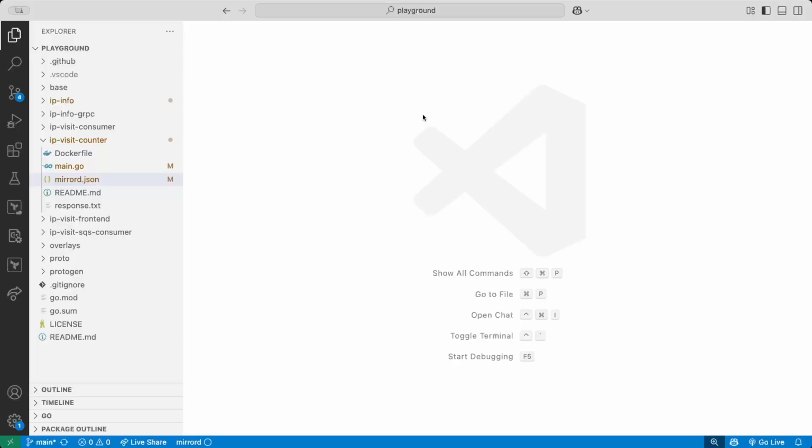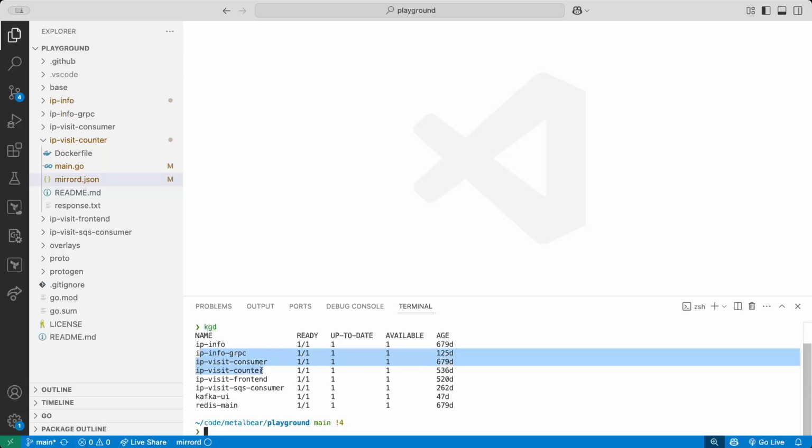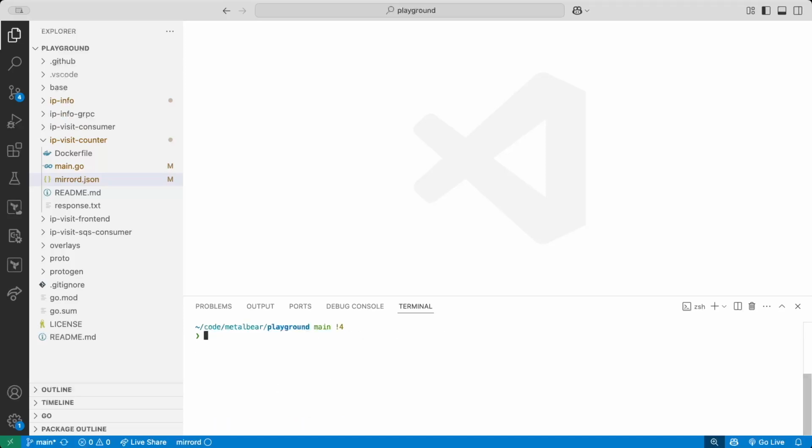I have the application cloned locally and now I'm in the repository. So this is our IP visit counter service and it has a mirrord configuration file and the service code, which is in Golang. Before we do that, I also want to show you that I have the entire application deployed on a Kubernetes cluster. If I get all the deployments I have on the cluster, you'll see that I have a deployment for each of these services, like the IP visit counter, IP visit consumer, IP info, and then I also have Redis and Kafka deployed on the same cluster. None of these services right now are running locally, and we'll see now how you can mirror traffic between the cluster and the local machine.